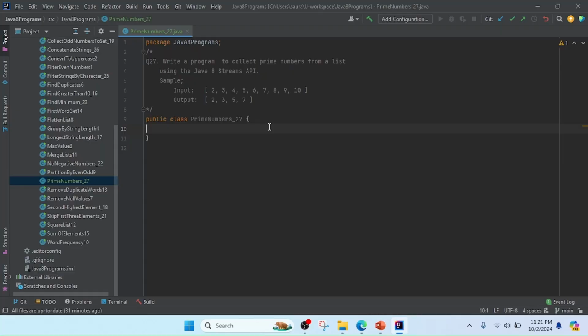I opened IntelliJ and created a class, and for the class name I just took PrimeNumbers, giving the program number. So right now I'm doing program number 27. In this program, firstly we need to check each prime number. So I will create one method, and then one more method to run the program, which is the special method main.